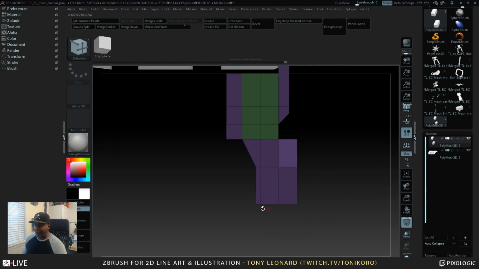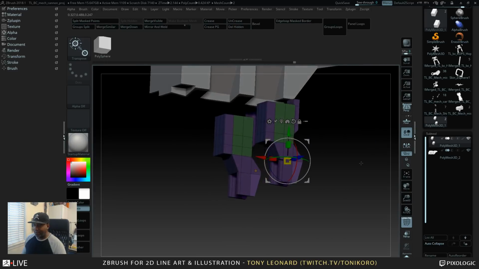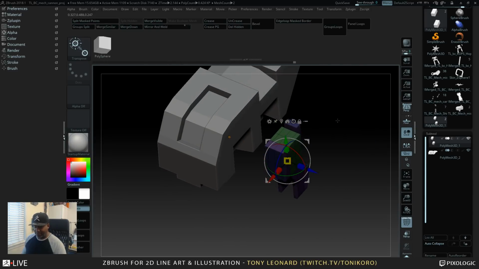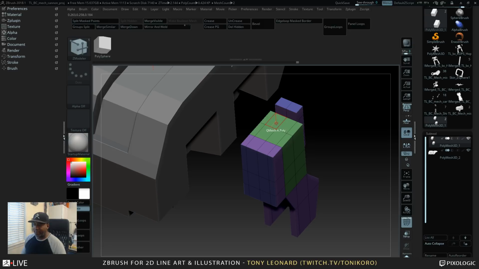I'm going to grab this guy and invert this. I'm going to move it again. This, invert this, and move this guy in. There we go. Alright, now I'm going to add an inserted edge loop there. Take this.